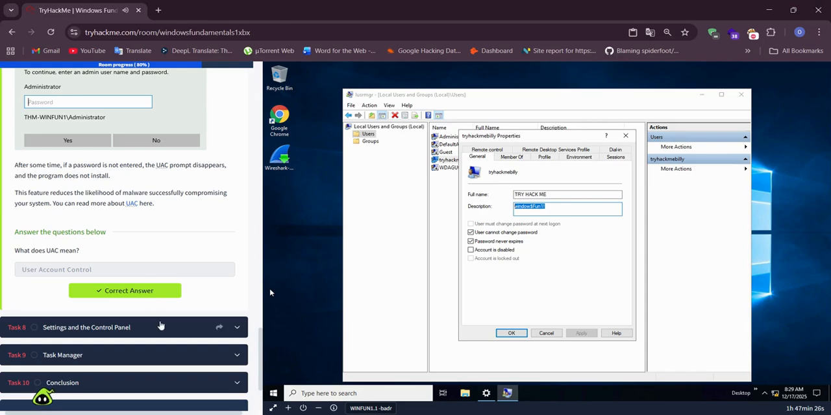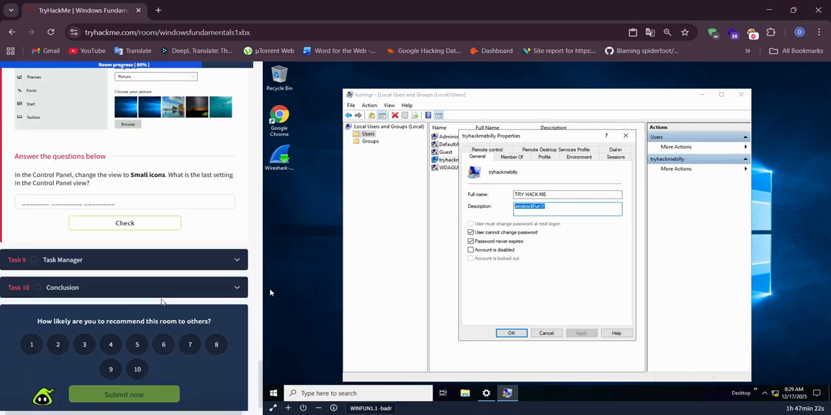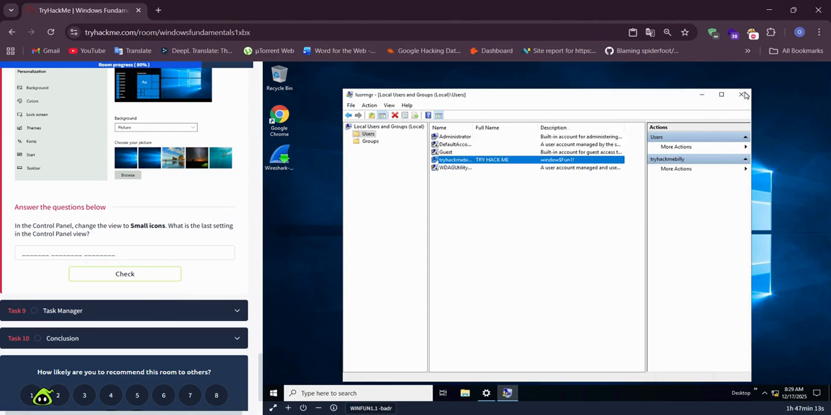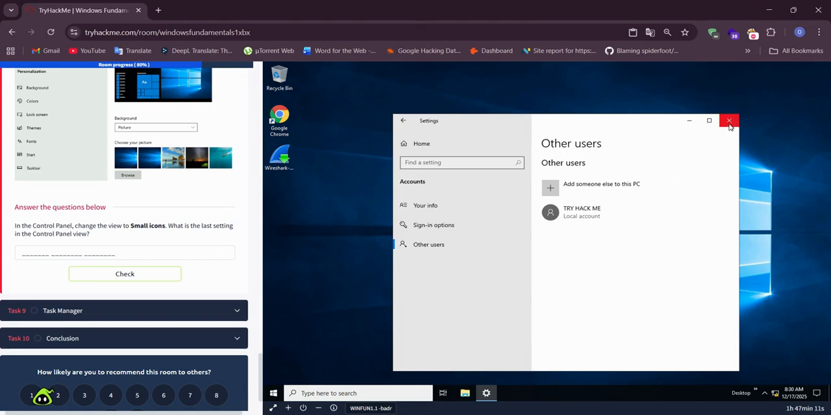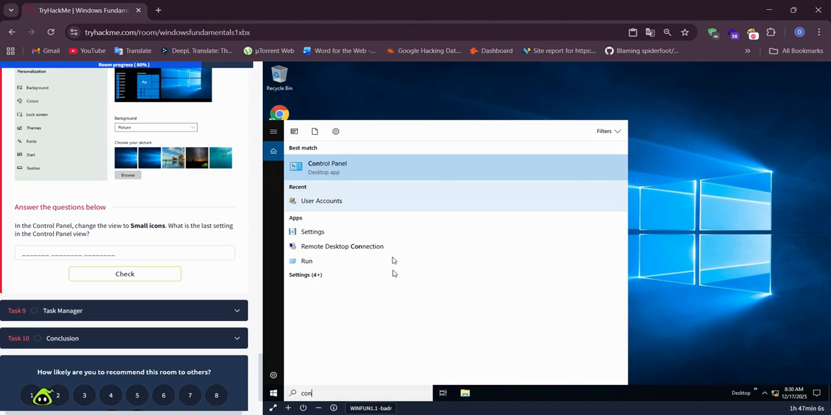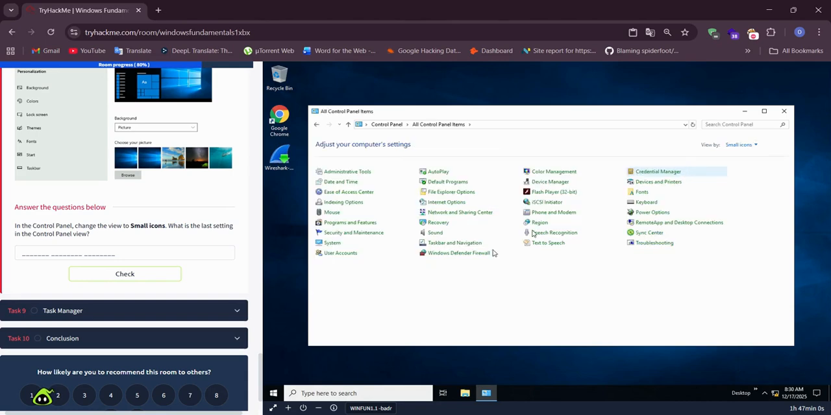Settings and the Control Panel. In the Control Panel, change the view to small icons. What is the last setting in the Control Panel view? Okay. Close these windows and open Control Panel. Category, small icons. The last one is Windows Defender Firewall.